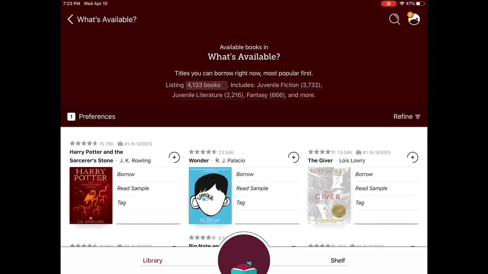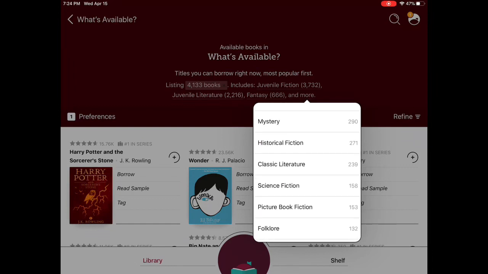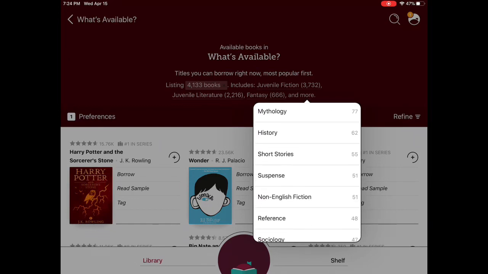So there's all kinds of genres that we can look at? Right. So right now most things are listed as juvenile, fiction, literature, fantasy. And if you see in this description up at the top, if you tap on the "and more," it's going to give you even more options that you could look for.